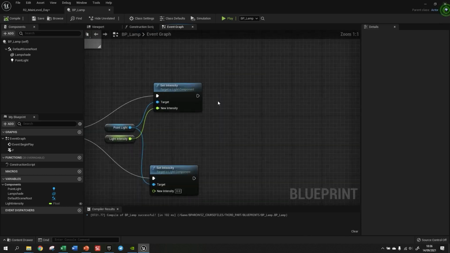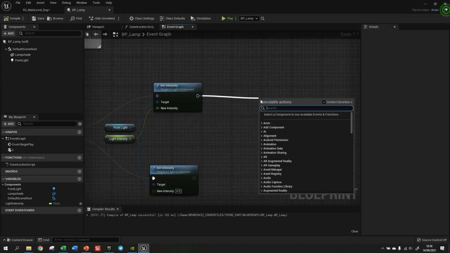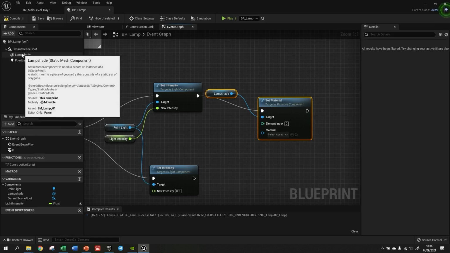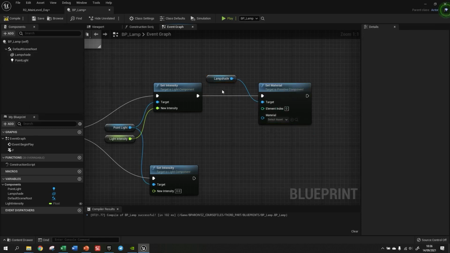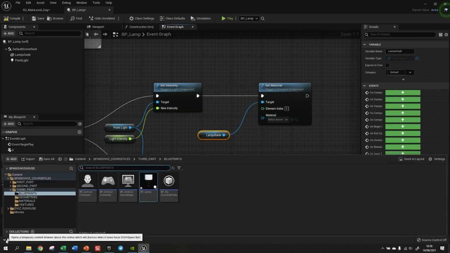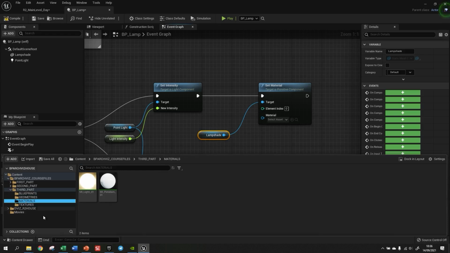So let's pull out from here. And in previous classes we touched on this, didn't we? So we can add a set material here, and it's already associated it to the lampshade. So I'll use this one here, set material lampshade, which is the mesh over here. So it's already recognized that. Cool. And now for the material, we need to choose the material from our project. So we've got some set up already here.